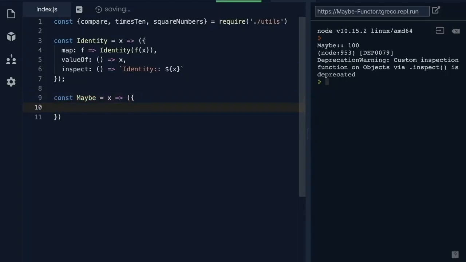Below identity, I'm going to create another functor called maybe. Now, whereas identity always applied the function being input to its map function to the value that it contained, the maybe functor is going to be a little bit more cautious before applying this function to just any value. Specifically, maybe is going to avoid null and undefined at all costs.